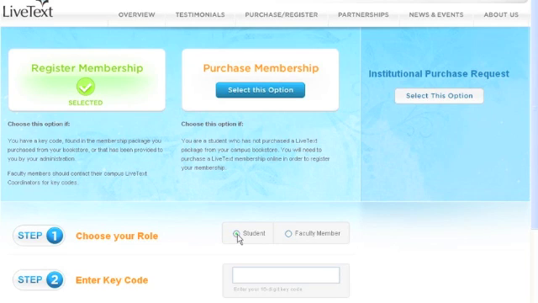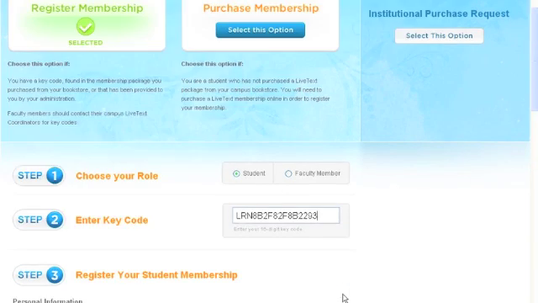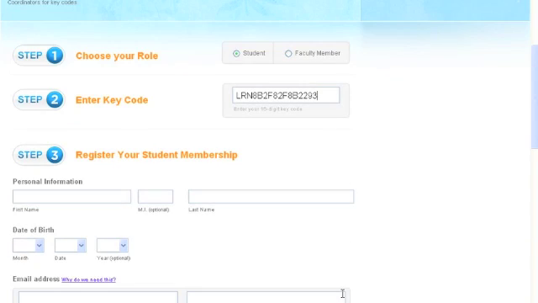Once that is done, you'll notice Step 2 appears directly below it. This is where you will input your individual key code. Once you've put that information in, you'll notice Step 3 appears below it as well. Please be sure that whatever personal information you input here matches how you have registered with Brandman University.